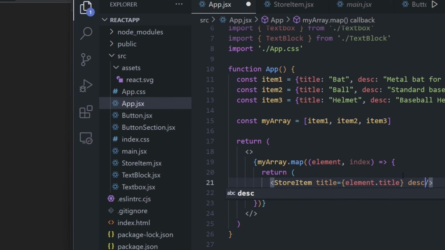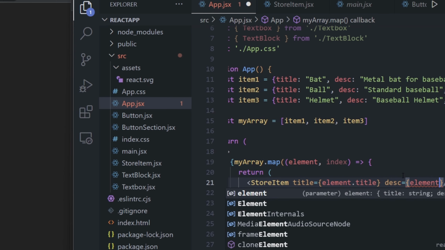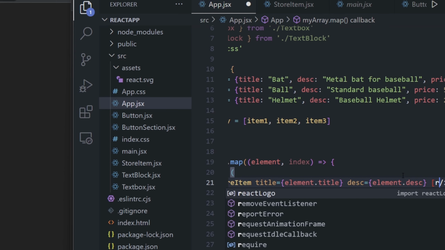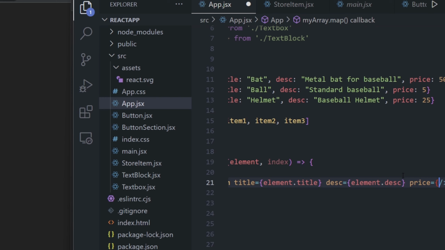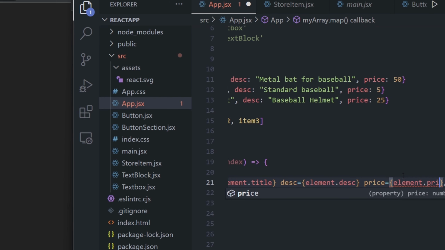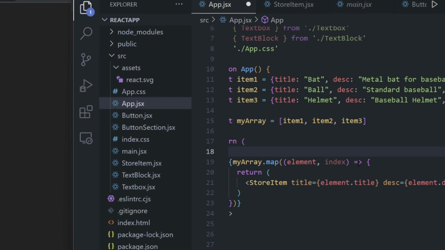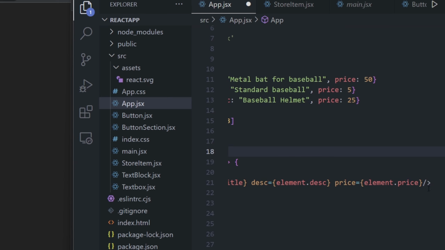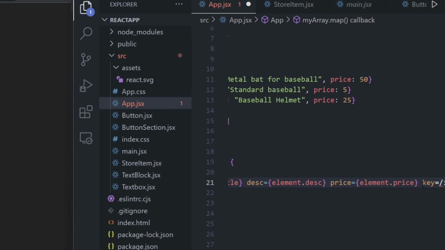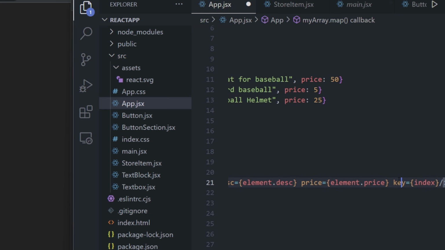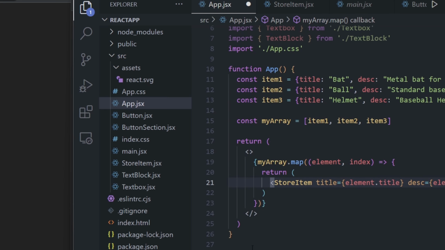So let's do desk for description. That will be equal to element.desk. And then price will be equal to element.price, just like this. And then just so we don't get any warning, I'm actually going to go ahead and make a key tag and make it equal to our index, just like last time. Just like this. And now we are successfully rendering them.